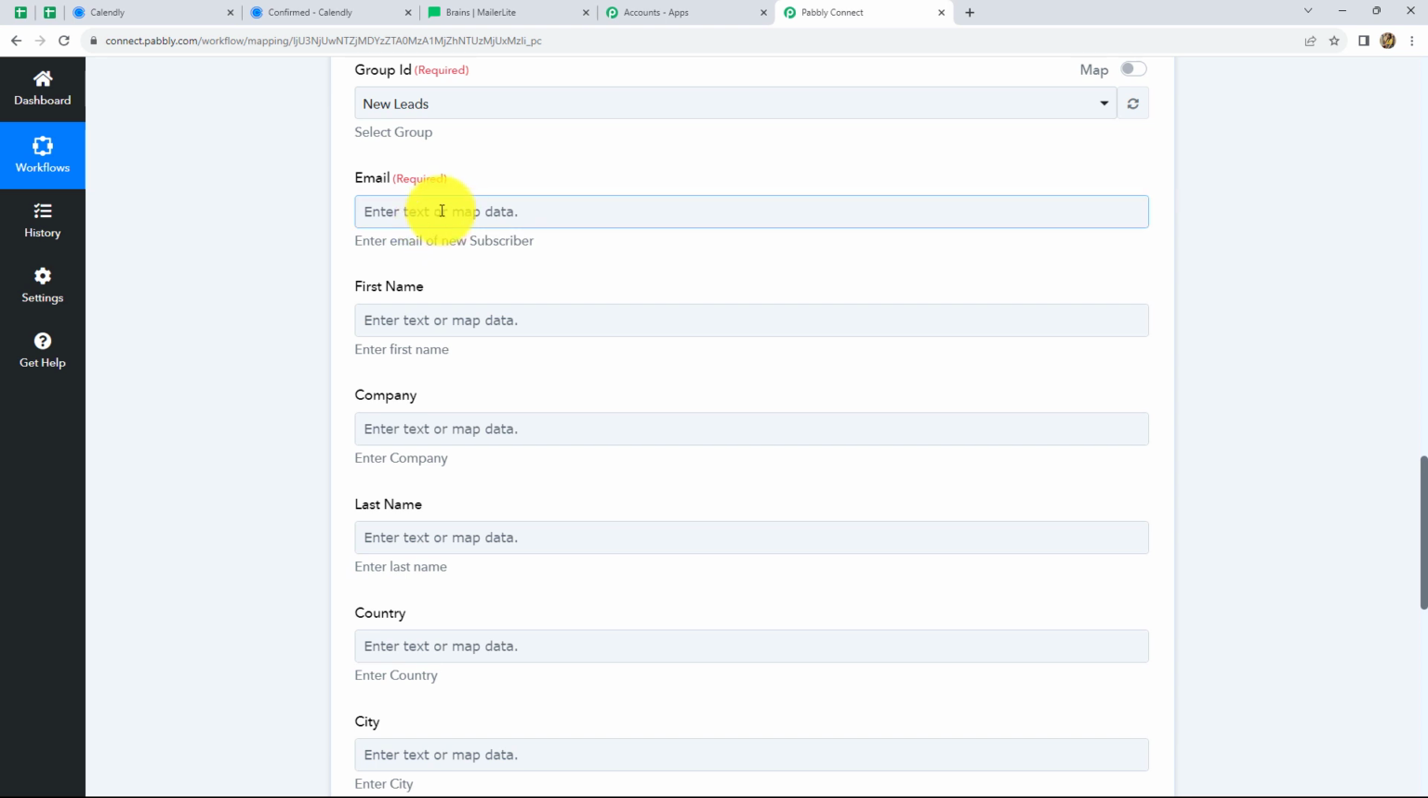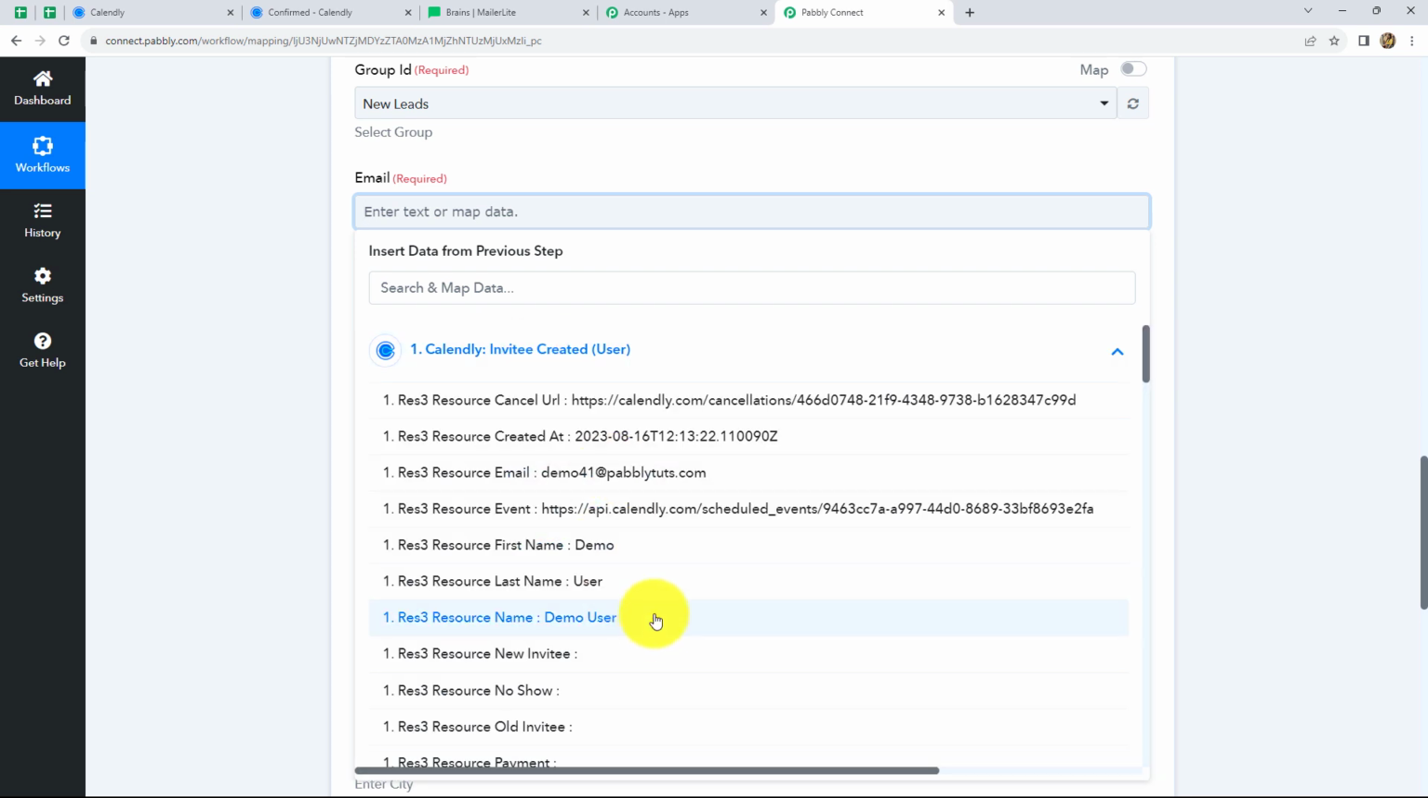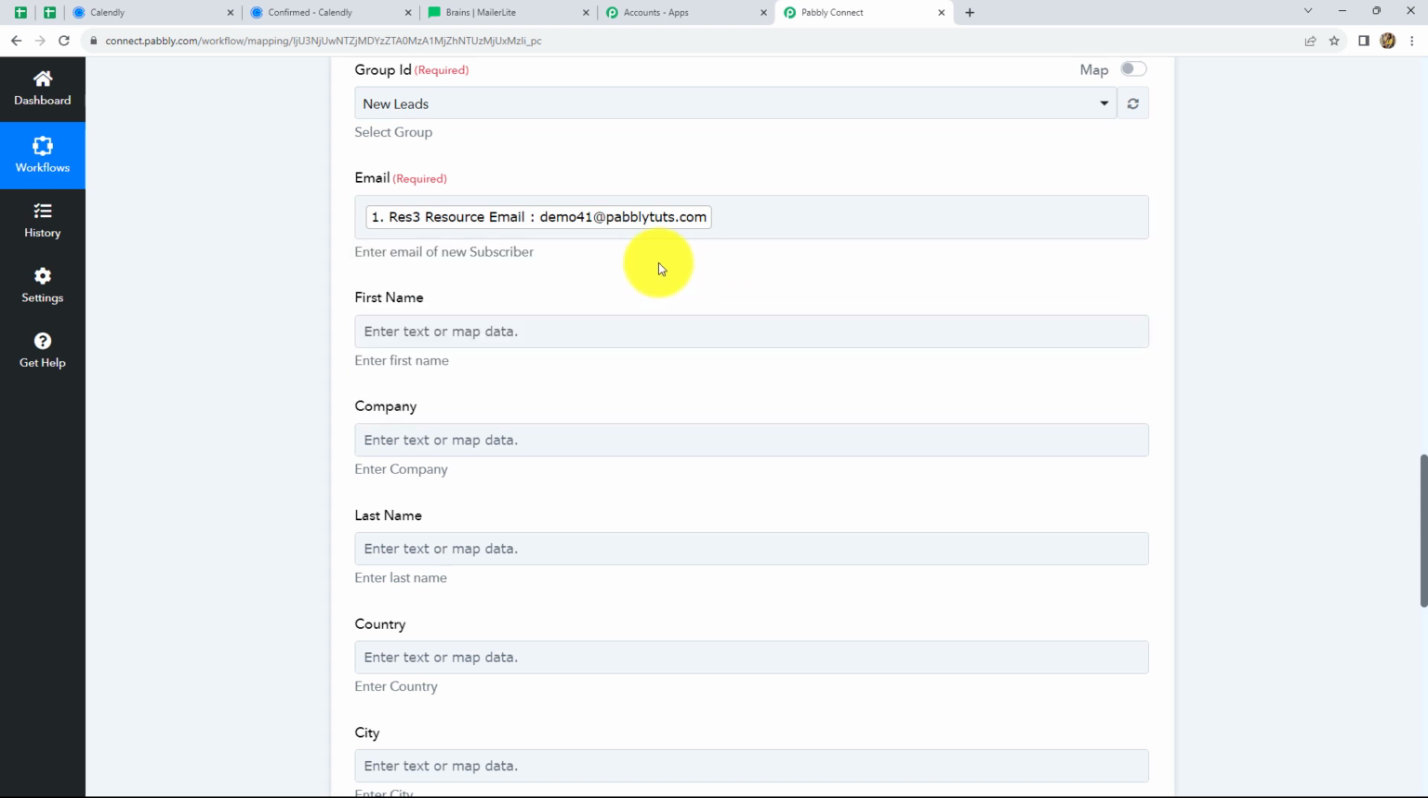Otherwise, if we manually enter the data, then the data here will become static and it will not change according to the new response, and therefore our workflow will get stuck. So for that, let's map the data. First of all, we have to map our email. So click on the previous step, which is Calendly, and from here we have to search for our email, and then by selecting it we can see that it is already mapped.